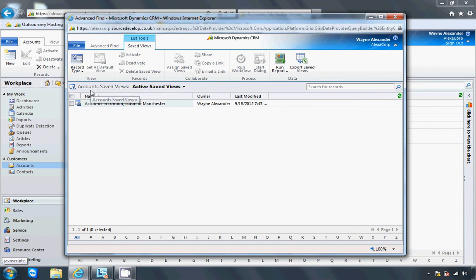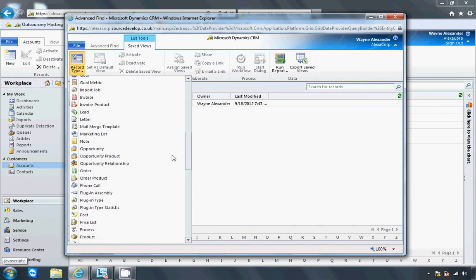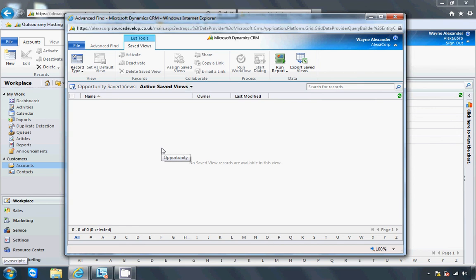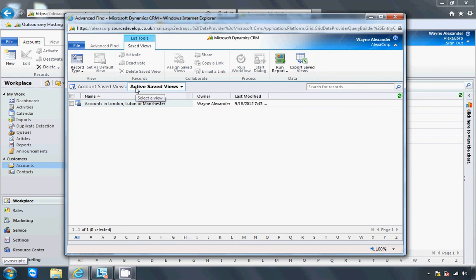If you want to see save views for different record types or entities, simply click on record type within the toolbar, select your different record type. I've got opportunities there, and you'll notice it now says opportunity save views instead. So that's how you can search for your save views in Advanced Find.